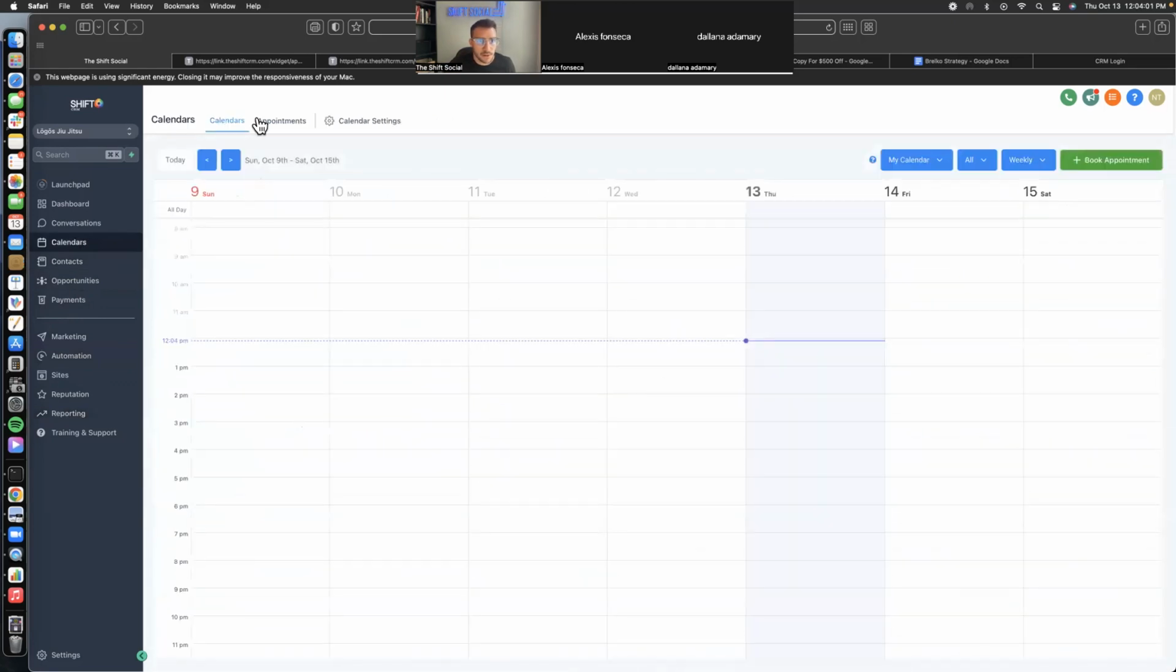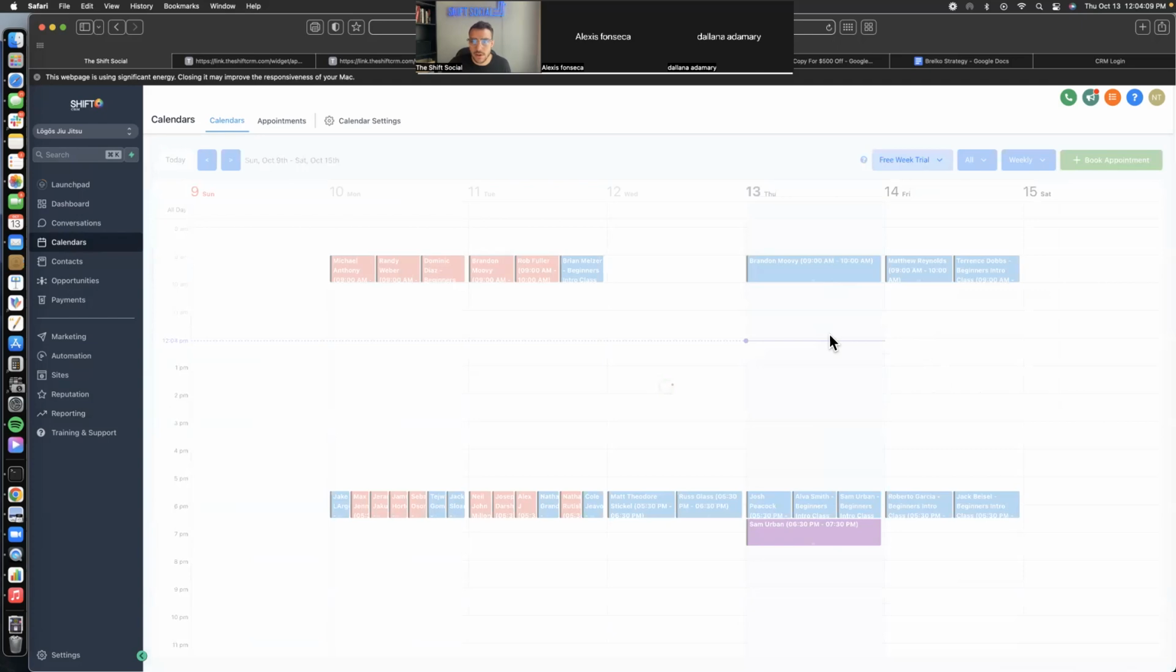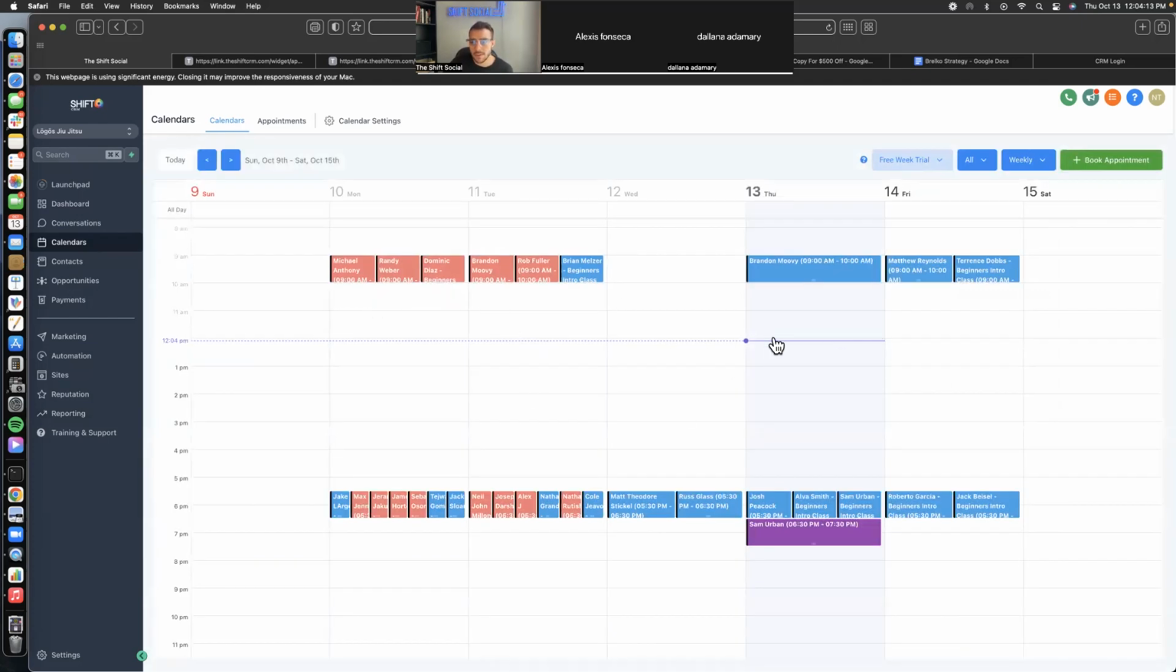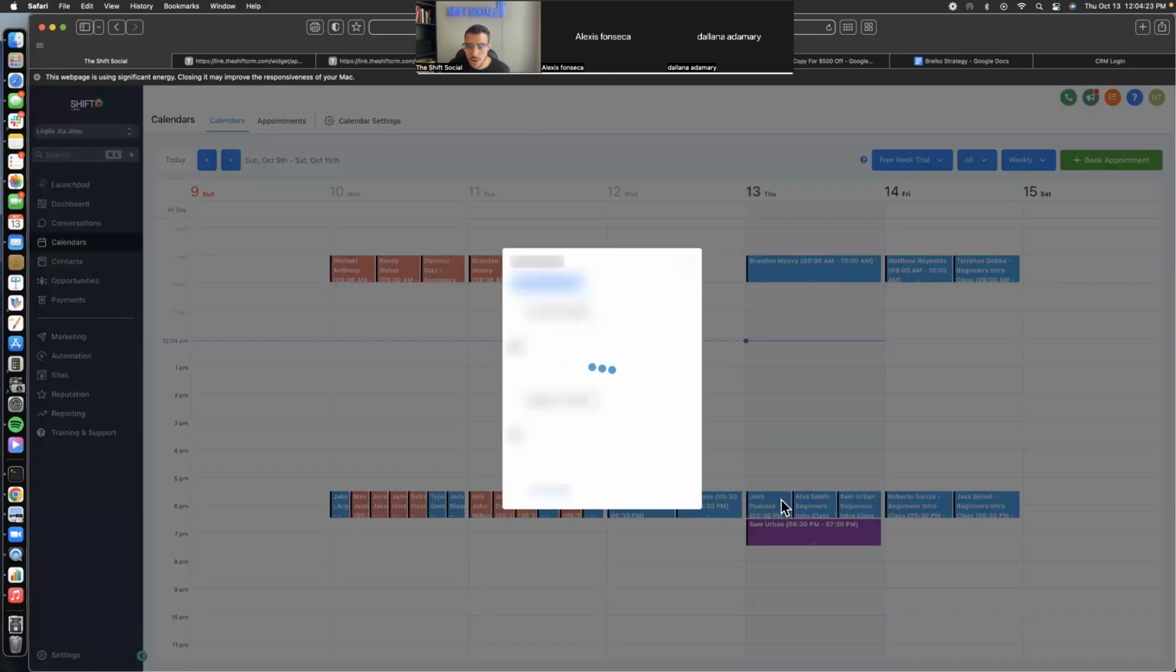Correct. Yes. Okay. So in the calendars pipeline stage right here, you can look on the calendars and filter the free week trial, and you'll be able to see all the people scheduled for this week. And so you can get a feel for, okay, tonight we've got 3 people scheduled to come in. If they show or if they no show, you can just click on the appointment and you can update them right through.